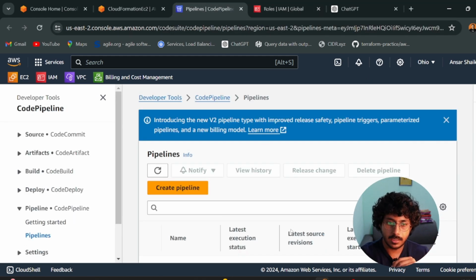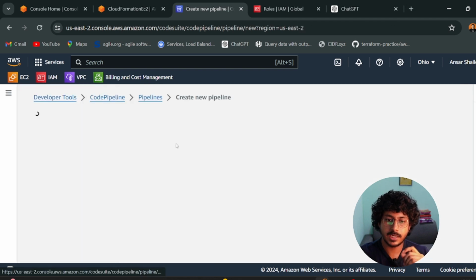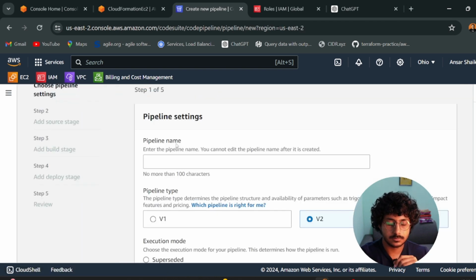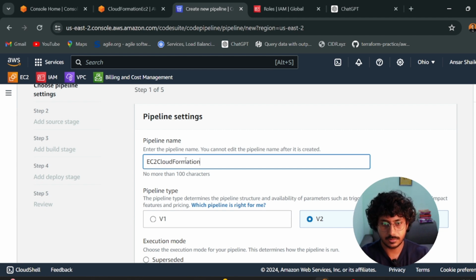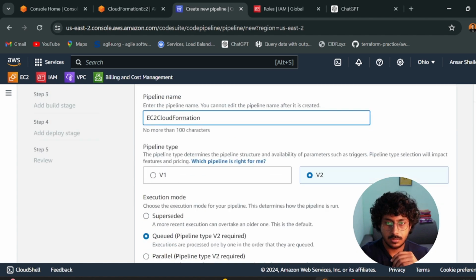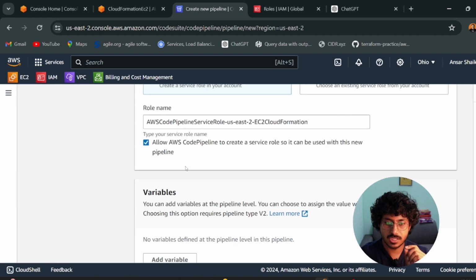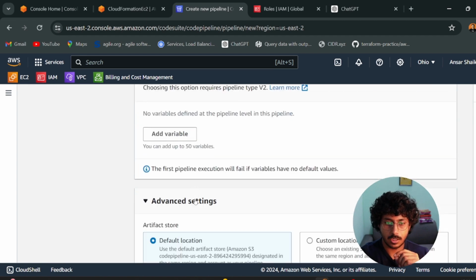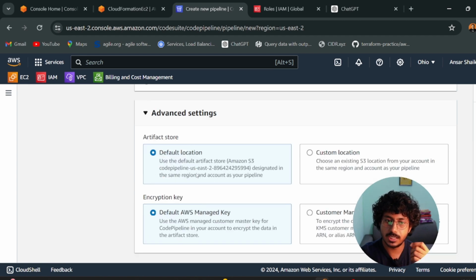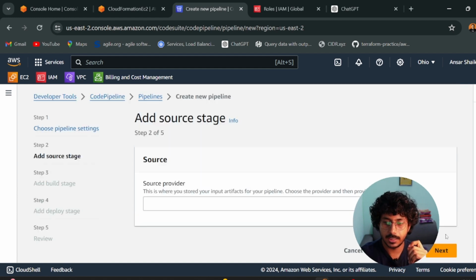Come to CodePipeline, and here you will see create pipeline. Click on create pipeline and name your pipeline. I will name it EC2 CloudFormation. Done. Choose V2, and select a new service role, it will create a new service role. Scroll down to advanced, and the artifact store is the default location, which will store artifacts in Amazon S3. Click on next.